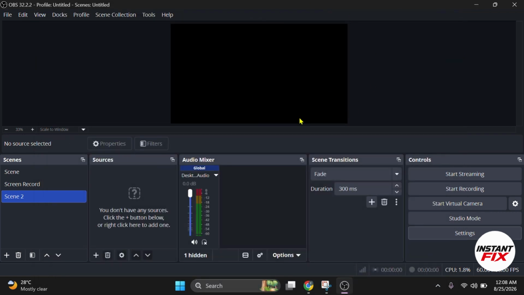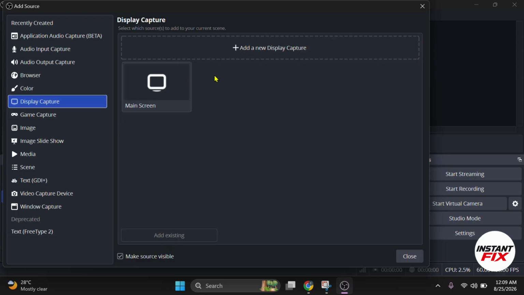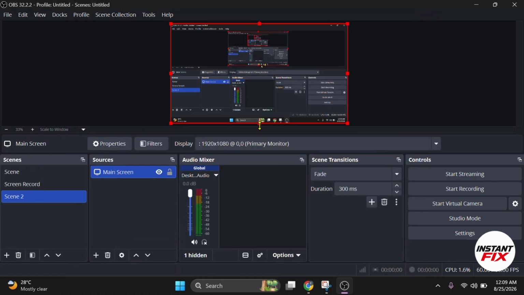Right now you can see it is blank. You need to add a source. So you're going to come here in the sources section and click on this plus icon. Over here, you'll be able to see display capture. Click on that and click on main screen. Click on add existing. So now you can see my main screen has been selected as a source over here.